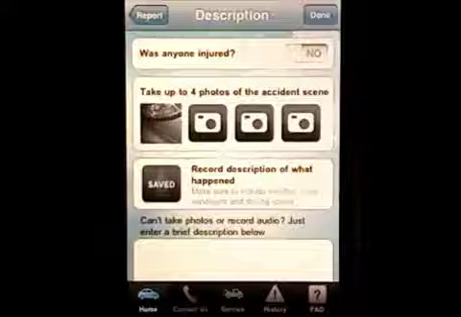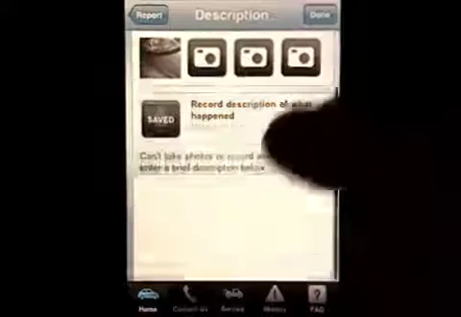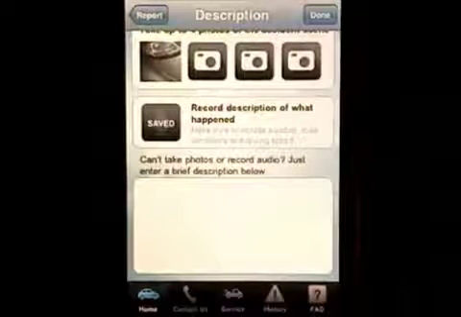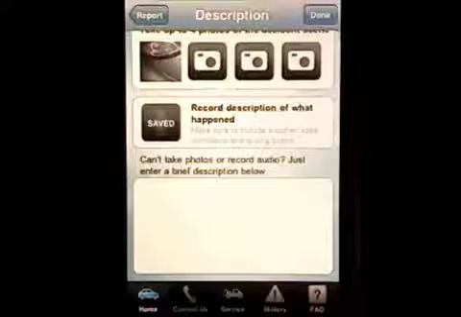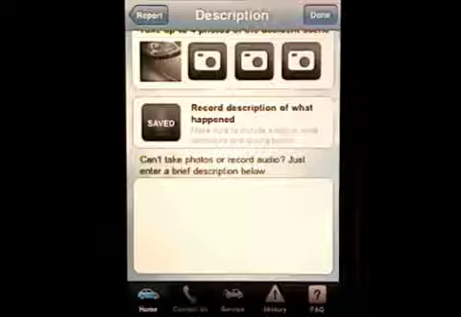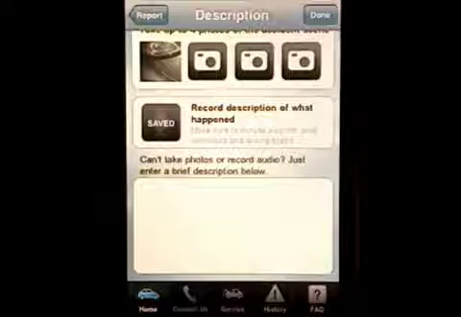If for some reason you're not able to take photos or record a description, you can just type in a description. And that's one of the things I love about this app. It ties all these tools together, organizes the info, and saves you a lot of clicking around. And as you'll see, it makes submitting a claim much easier.